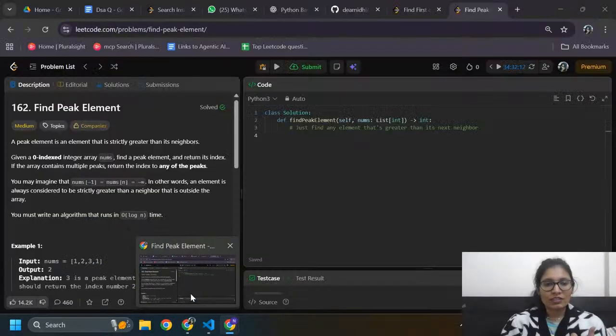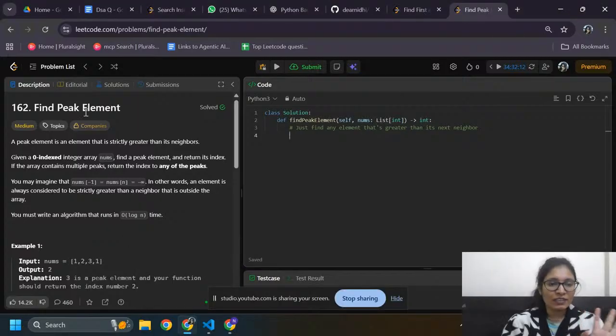So here this is problem 162, find the peak element. A peak element is an element that is strictly greater than its neighbors. Given a zero-indexed integer array nums, find the peak element and return its index. If the array contains multiple peaks, return the index of any of the peaks.